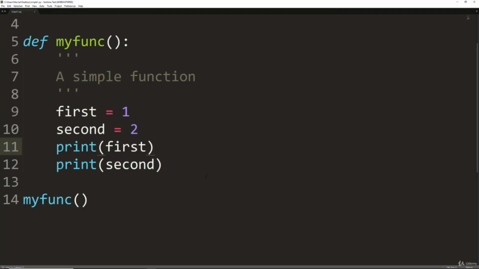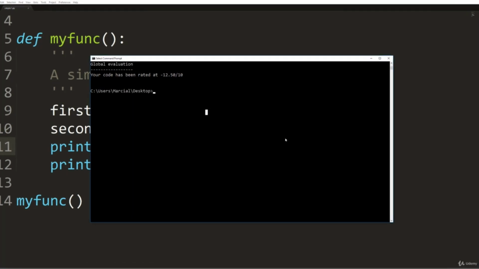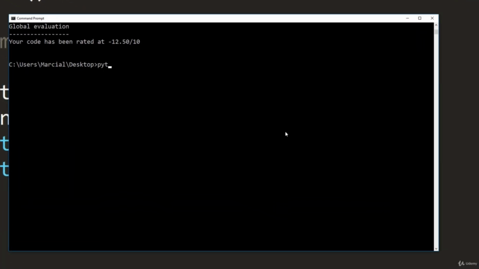from negative 12. All right, I'm back here at my desktop. First, let's just make sure that our script actually runs. We'll call Python simple1.py. You should be able to tab autocomplete that. And we get back 1 and 2. Looks like it's running. Let's now check the score. We'll say Pylint simple1.py, hit enter.